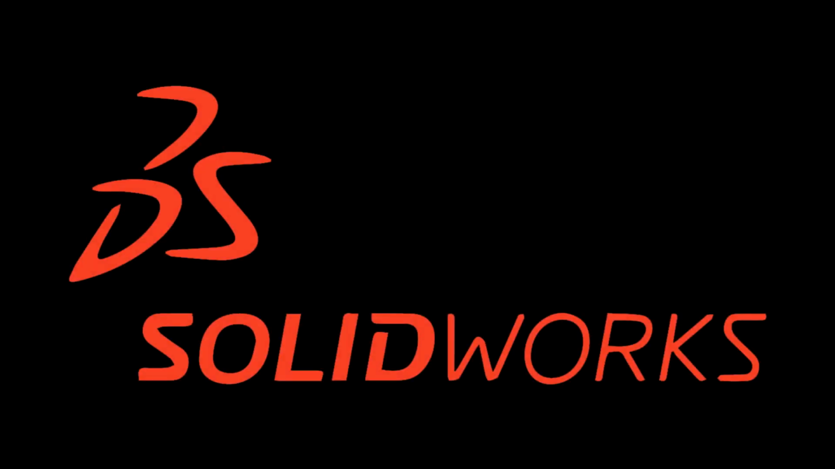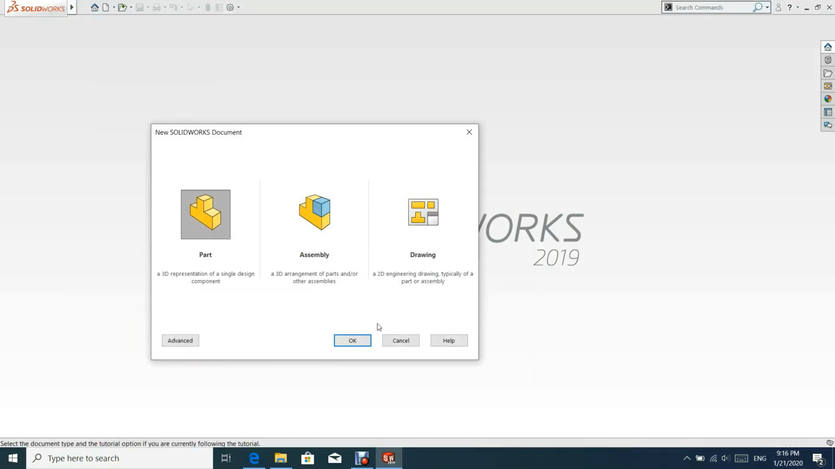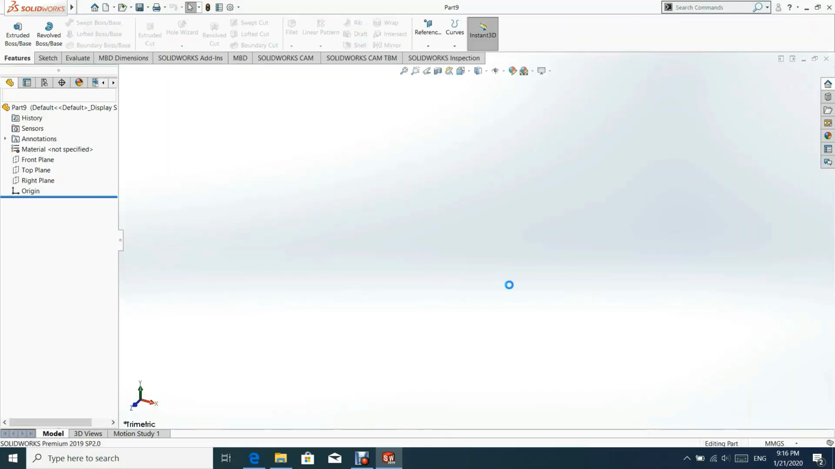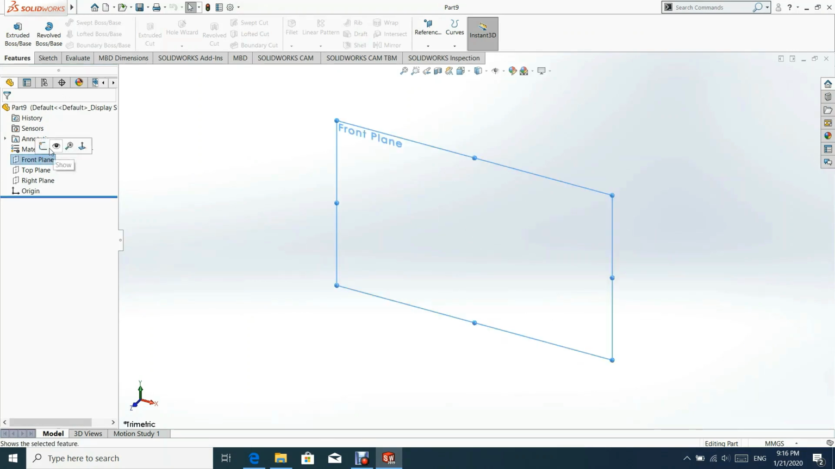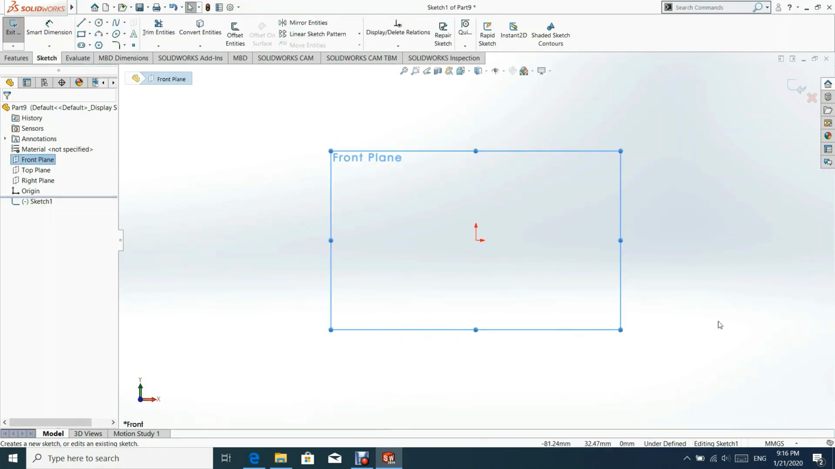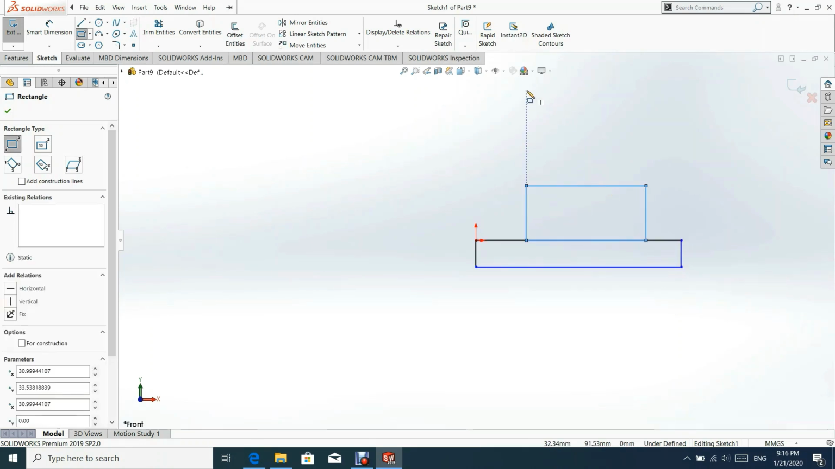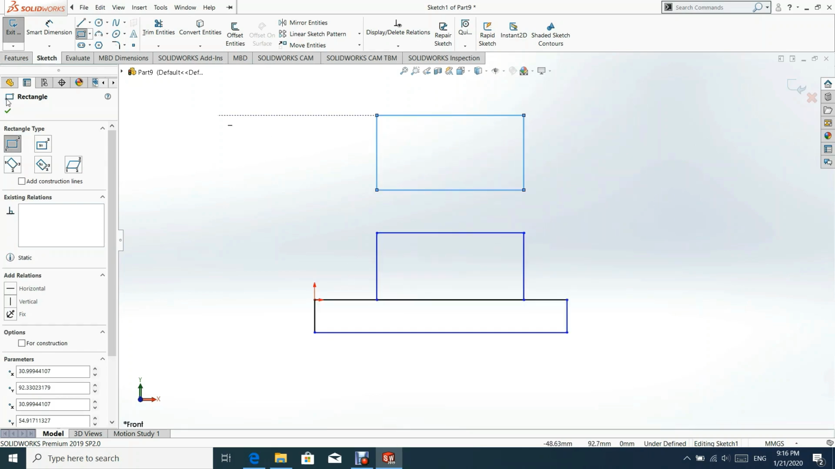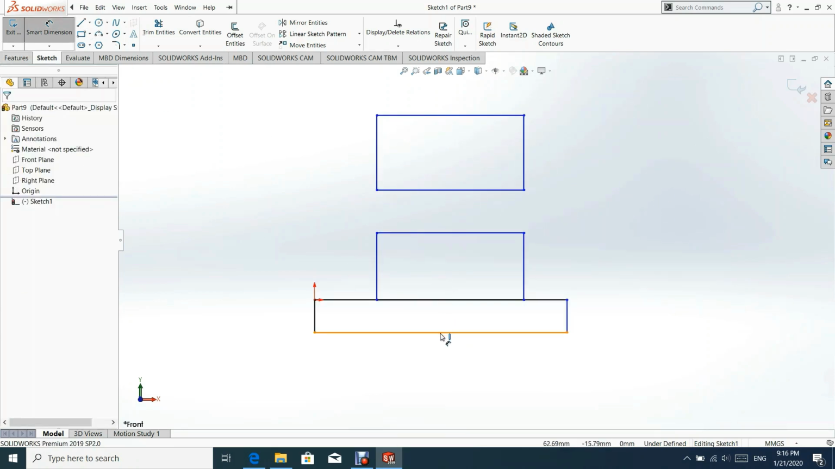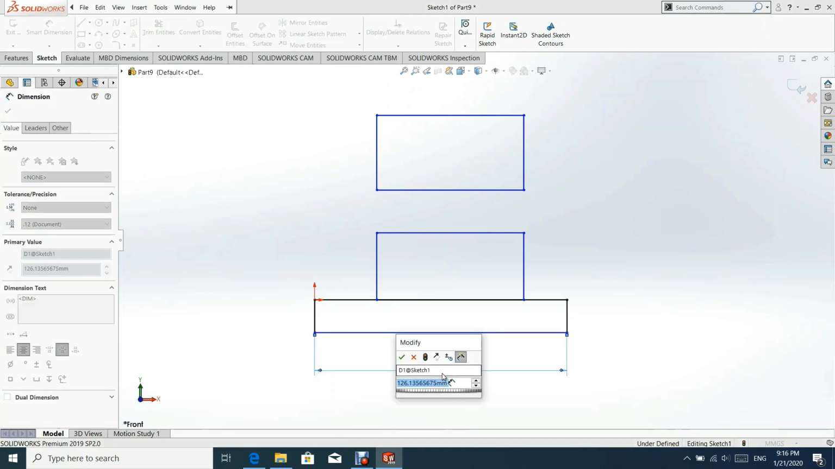Now we shall create the base component of assembly. Let us draw the first sketch on the front plane. We shall add dimensions and relations to make sketch fully defined.